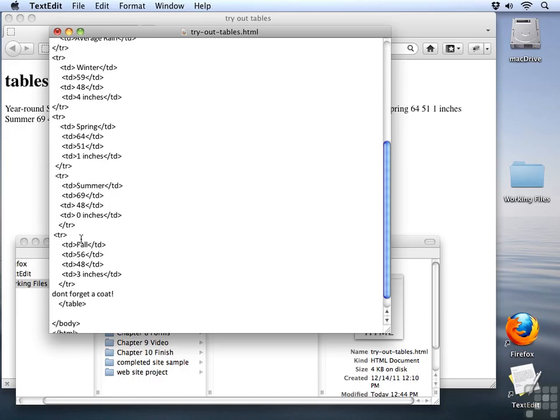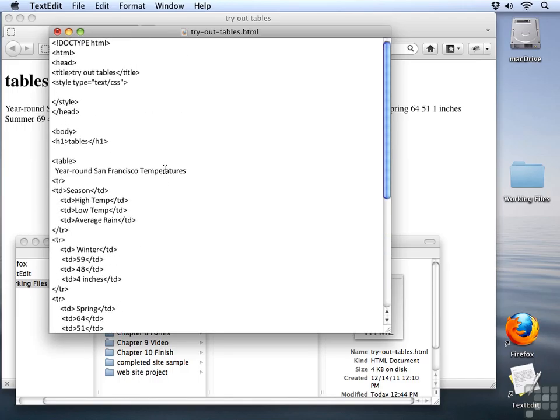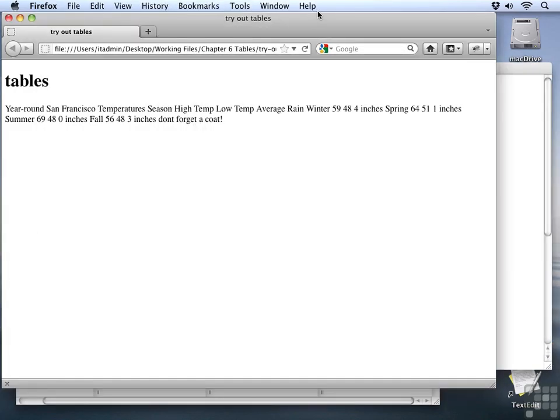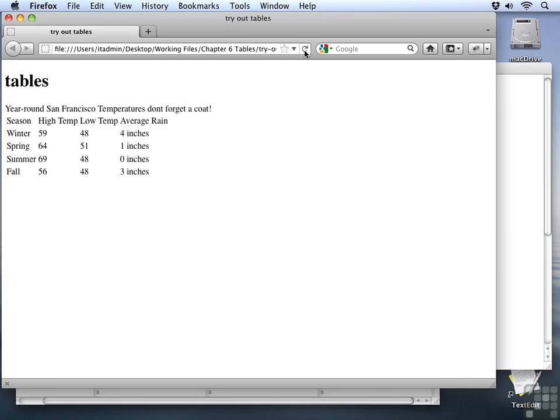Okay, and finally finished. Let's go and save our page. And then we'll go out to the browser and refresh the page and see our changes. Now you can see what's happening. All of our data is lined up and it's arranged in little columns here.